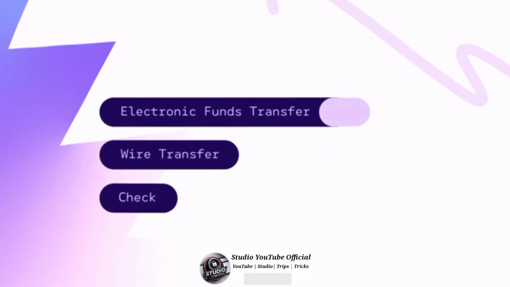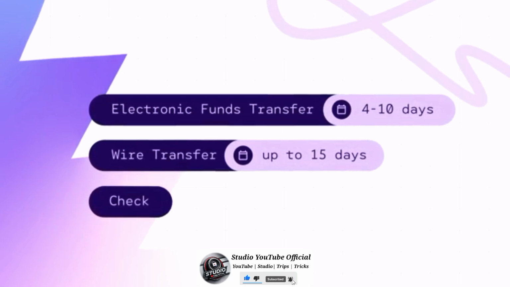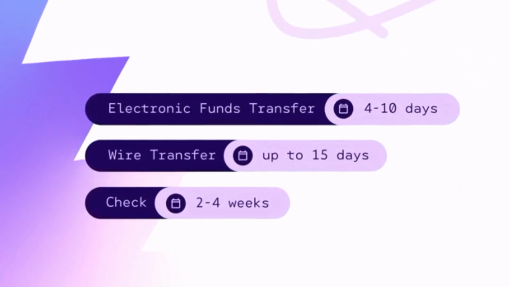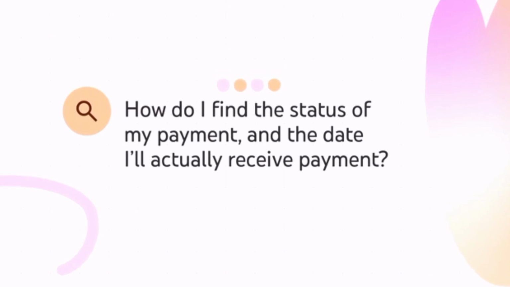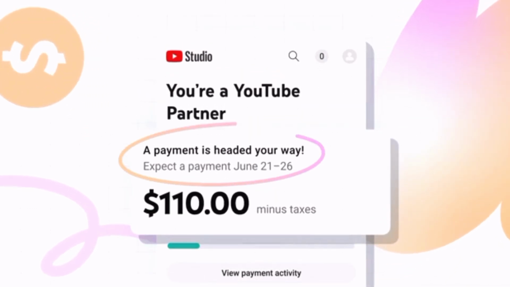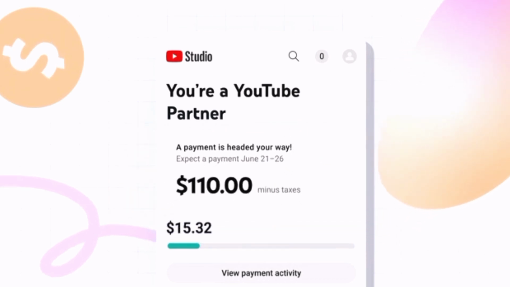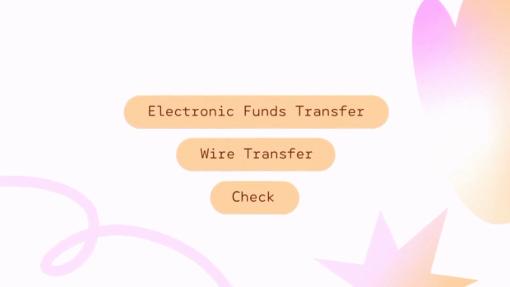For electronic funds transfer, allow 4 to 10 days. For wire transfers, up to 15 business days. And for check, allow 2 to 4 weeks. How do I find the status of my payment and the date I'll actually receive payment? In the Studio mobile app, the Earn page will show eligible creators if there's an upcoming payment and an expected timeline. This lets you know that your payment has been issued to your bank. After that, when you receive your payment will depend on your form of payment.